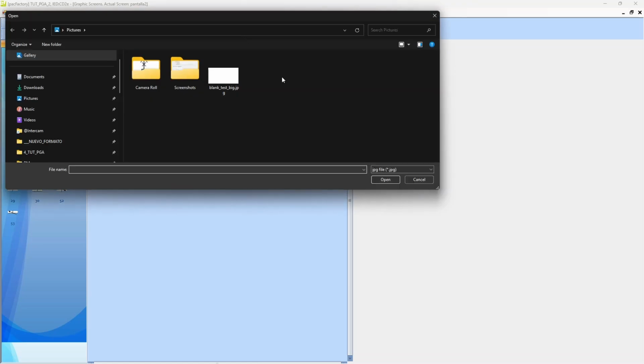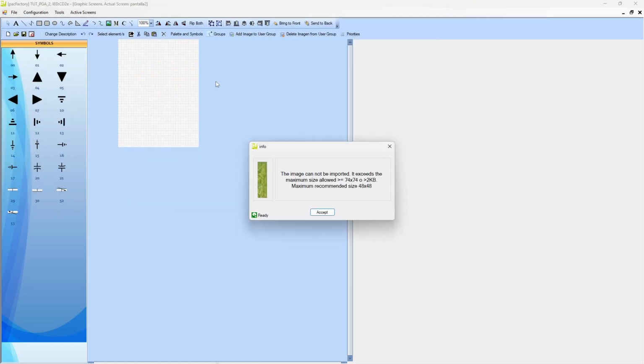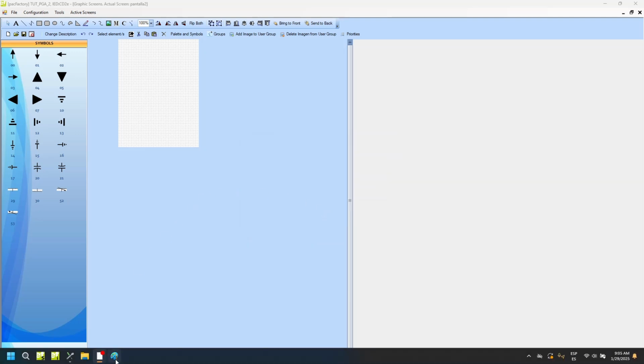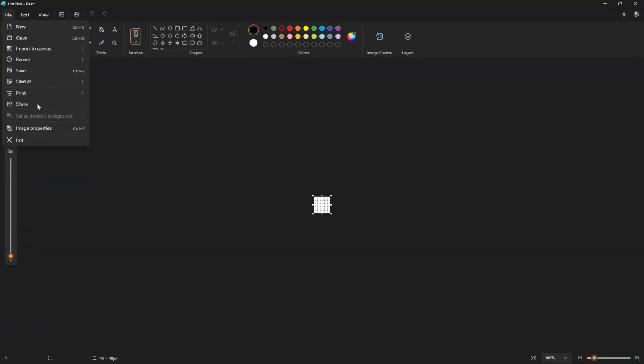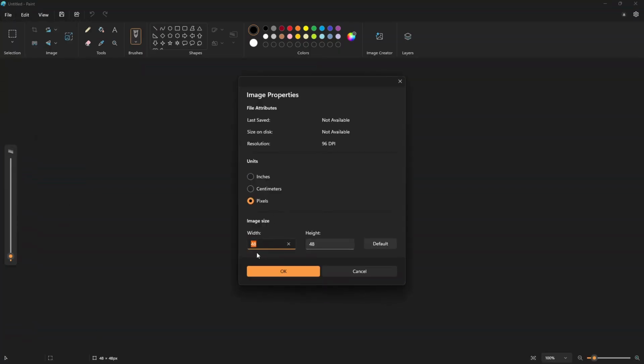For this example, we will first select the blank_test_big.jpg image. This image does not comply with the requirements for user-designed images. That is a maximum allowed size of 2 megabytes, pixel grid size smaller than 74 x 74, or a recommended pixel grid size of 48 x 48. Since we do not currently have any image files that meet these requirements, we will first design them with the Paint application. First, we will check the pixel grid size of the file, and we will adjust it to 30 x 30.